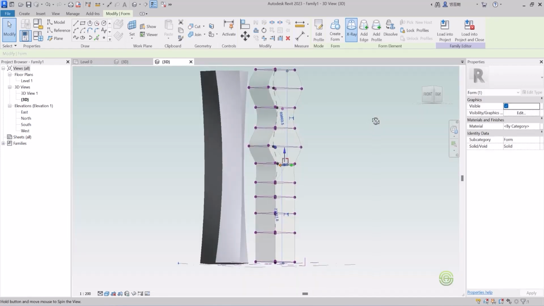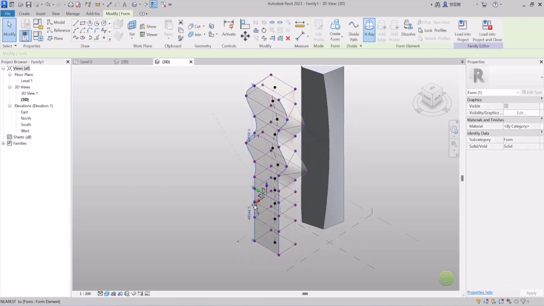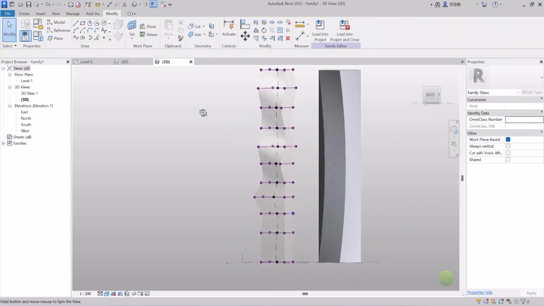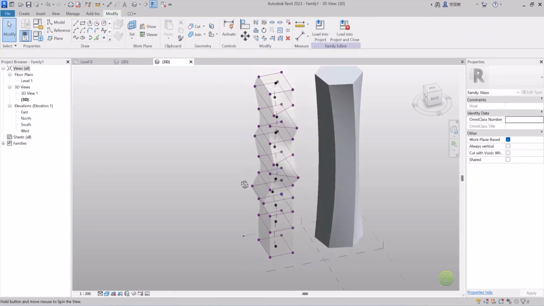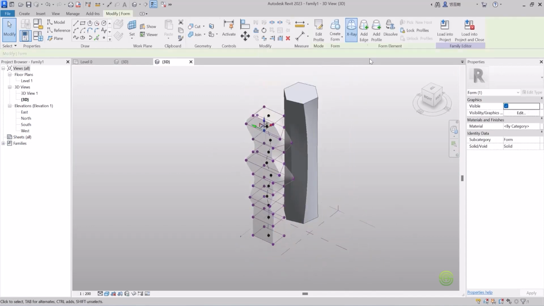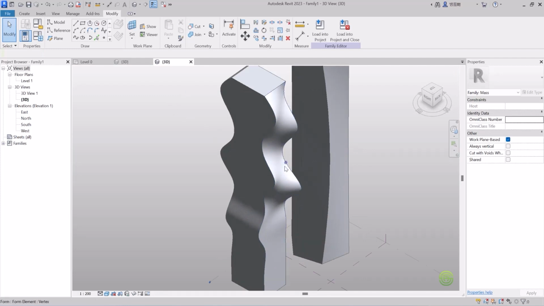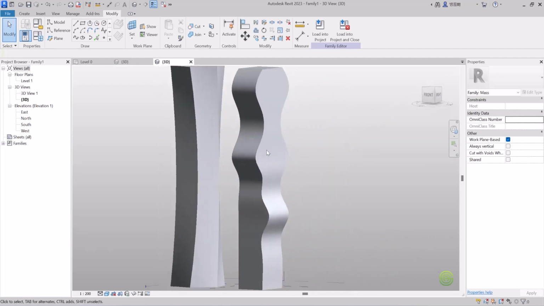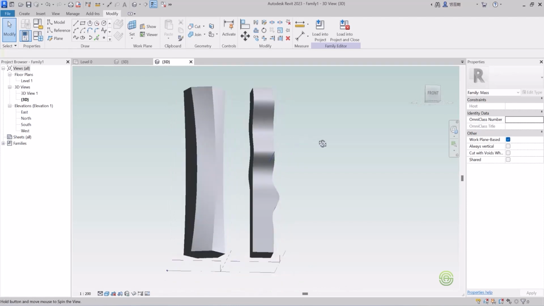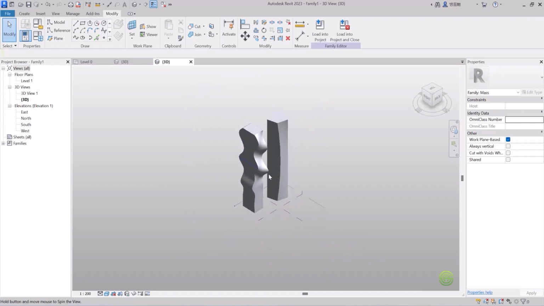So now we can see that we are creating different shapes from a normal rectangle. We have created a different kind of shape for the model. When you turn off this X-ray, now you can see we have created something different using these additional profiles. So this is what you can do in conceptual mass.